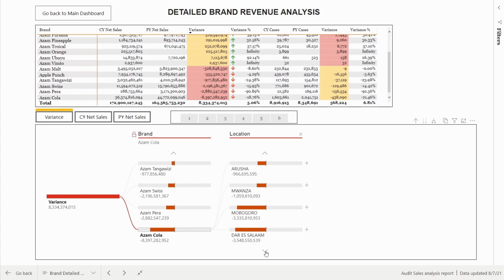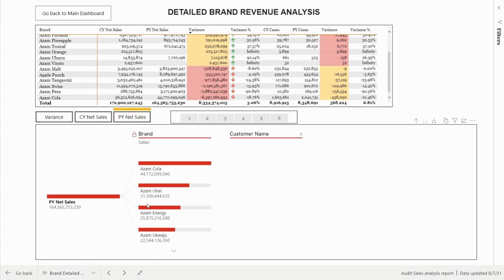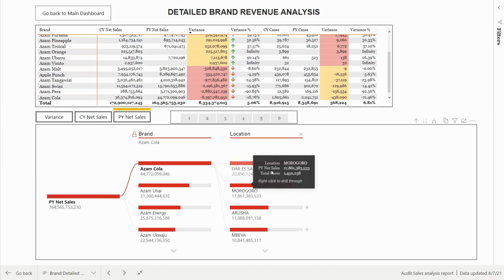So these are the things maybe you can concentrate on in doing your assessment. Why are we having some significant falls in these areas, right? Also, maybe one may be interested to look at the prior numbers, right? Maybe the makeup of these 44 billion in prior year. Where do we make up this 44 billion? So just come here, select prior year net sales, and I'll find Azam Cola. Alright, and then I'll break it down by location. I can see last year we did very well in Dar es Salaam.